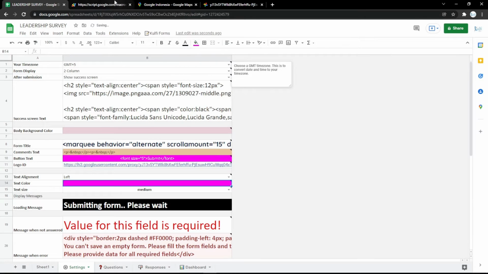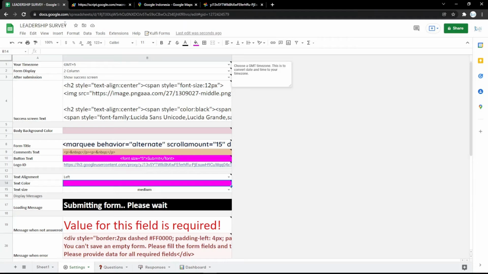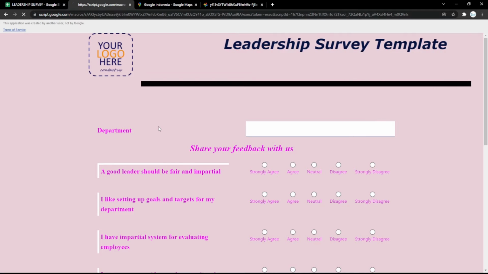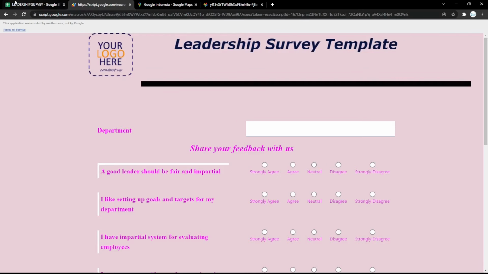And then for the next one, I want to edit the text color. It's very easy to use, you just need to pick the color, and then here in the loading message you can add the words you want, or you can even change the sentence too, for example "hold a minute" or whatever you want.